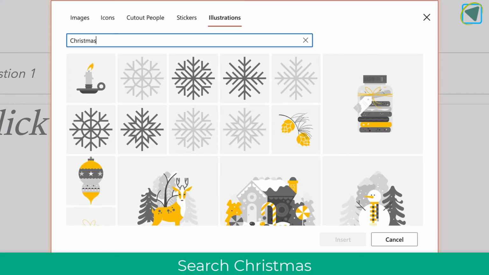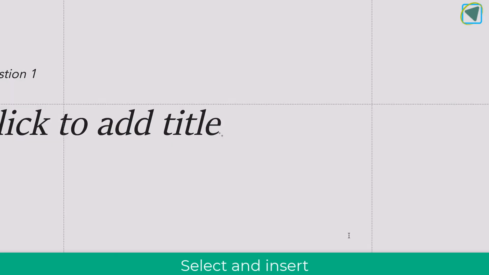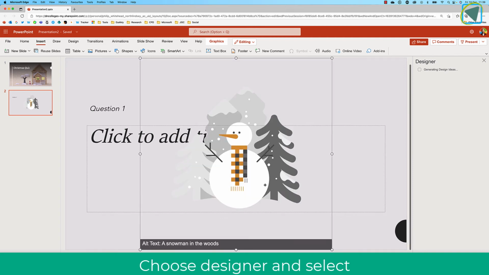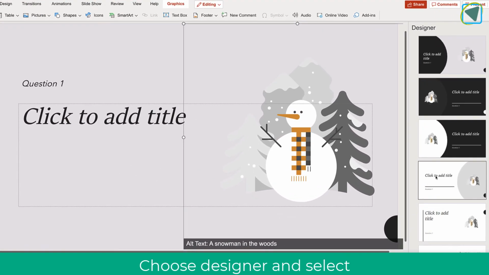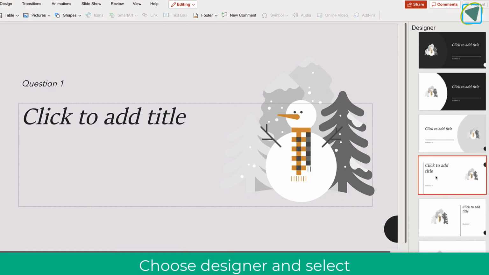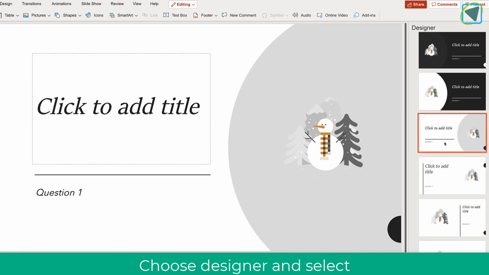So here you can see I've written Christmas, and I can pick up some of these themes, and I can select a picture. I'll just choose Insert here, and then I can go back to the Designer on the right-hand side. And what I can do is use this to make those slides look nice, and it'll automatically resize my pictures as well and make me a Christmas template.